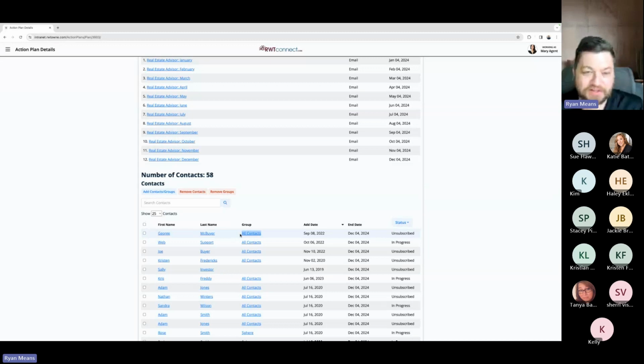It's automatically going to start sending this action plan on whatever the next month is. So I never have to think, are my clients getting my newsletter? If they have an email address in Reliance, they're getting your newsletter because you added the all contacts group.